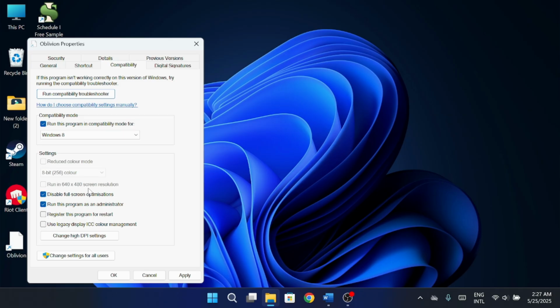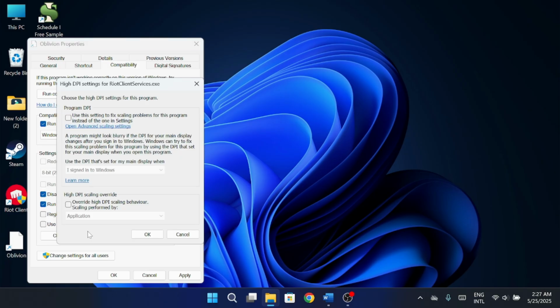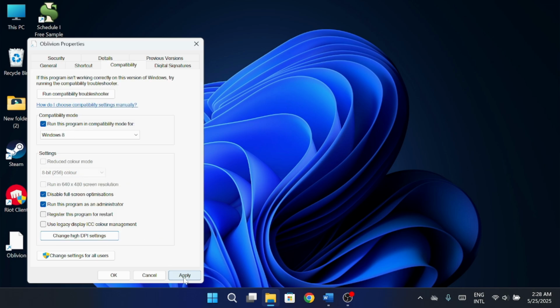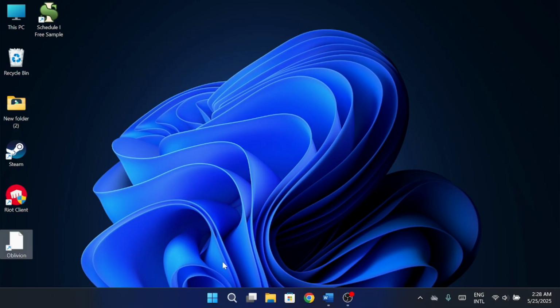Now click on Change High DPI Settings. In the pop-up, check Override High DPI Scaling Behavior and set it to Application. This forces the game to manage its own scaling instead of letting Windows handle it, which makes it look and run cleaner, especially on high-res displays.